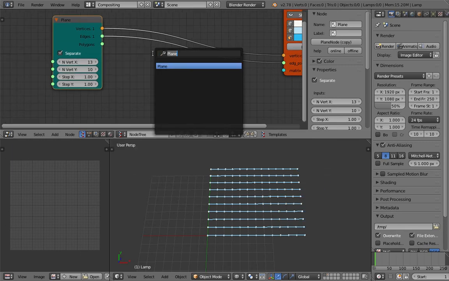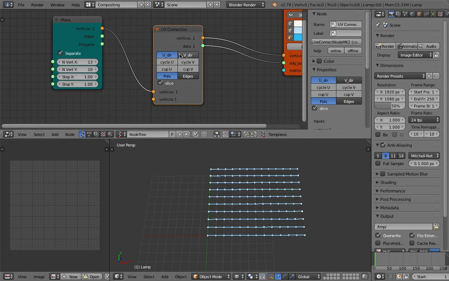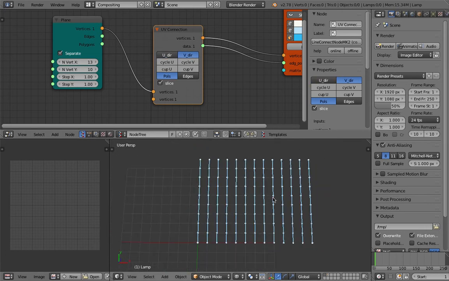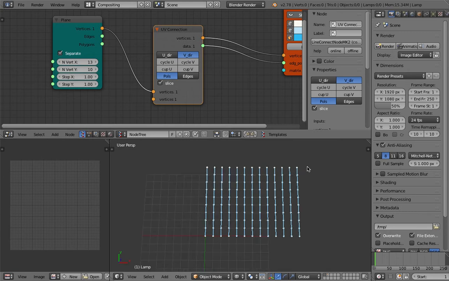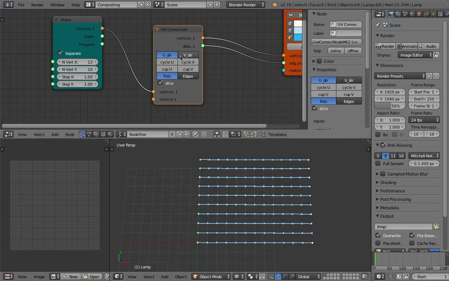If you want more control, you can use the UV connection. So if you use this UV connection and play with the U or the UV, of course you're getting this now. If your handwriting is like the Japanese or Chinese in the old times, it's going down. I think in Arabic it goes down and goes from right to left. So all kinds of possibilities here.